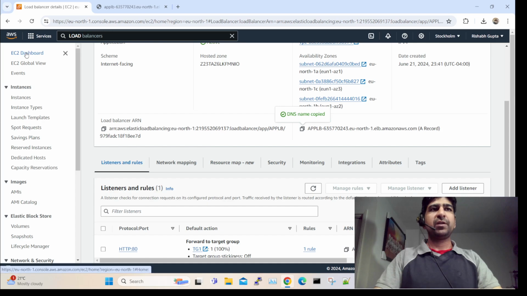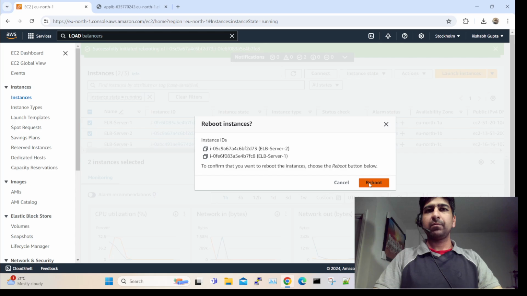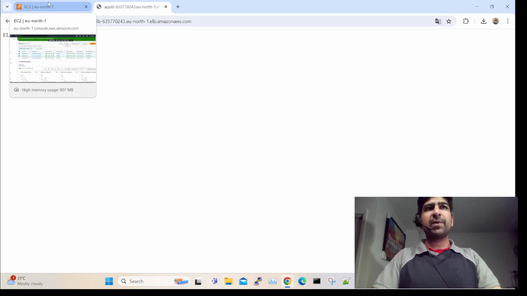Let me make a change. Let me just reboot a couple of them. Then we will see. 1 and 2, let's try to reboot them. That will cause an outage and only 3 will be accessible. Only 3 is accessible. 1 and 2 are not accessible. I didn't consider auto scaling in this part, the increasing and decreasing of instances, only the load balancer. Now it looks like they came back. Yeah, 1, 3, 2.